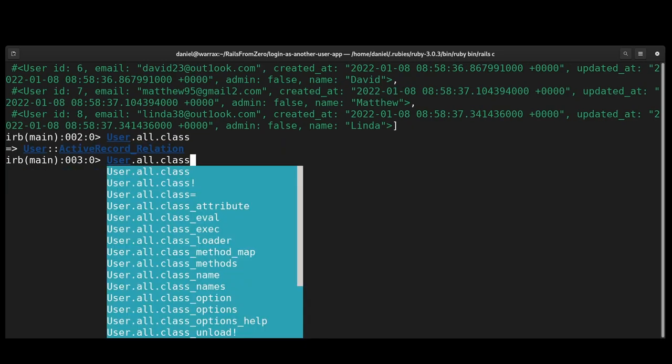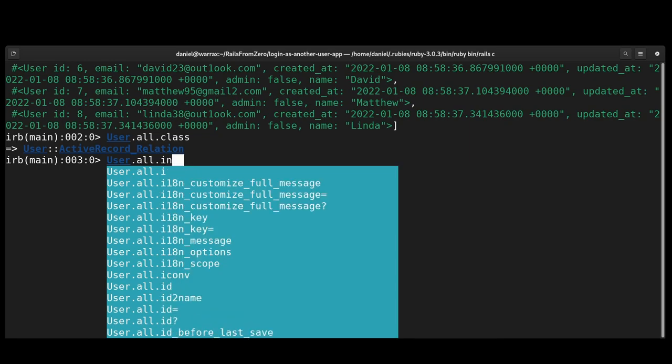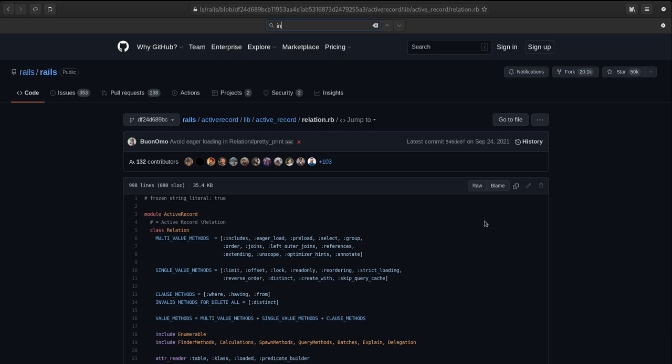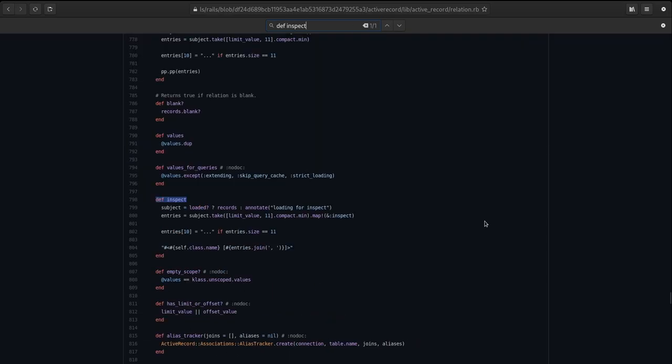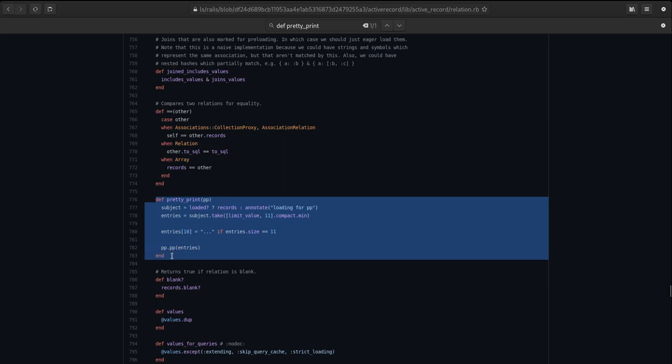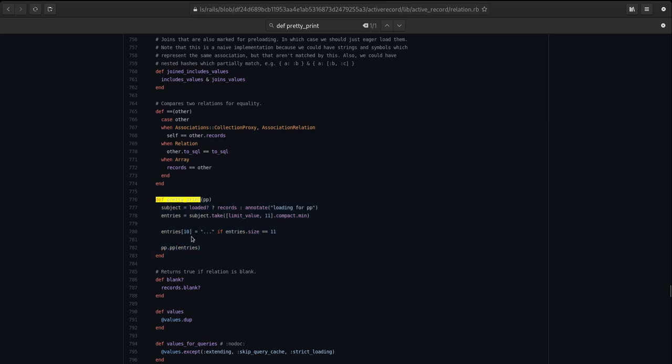So based on what we know about inspect and pretty_print, we know that the query is happening, but it's happening in these methods instead. And we can even see inside the code if inspect is defined, which it is. And let's have a look for pretty_print as well, which is also defined. So Rails actually has two different definitions for these. But hopefully this helps you understand what's going on under the hood.